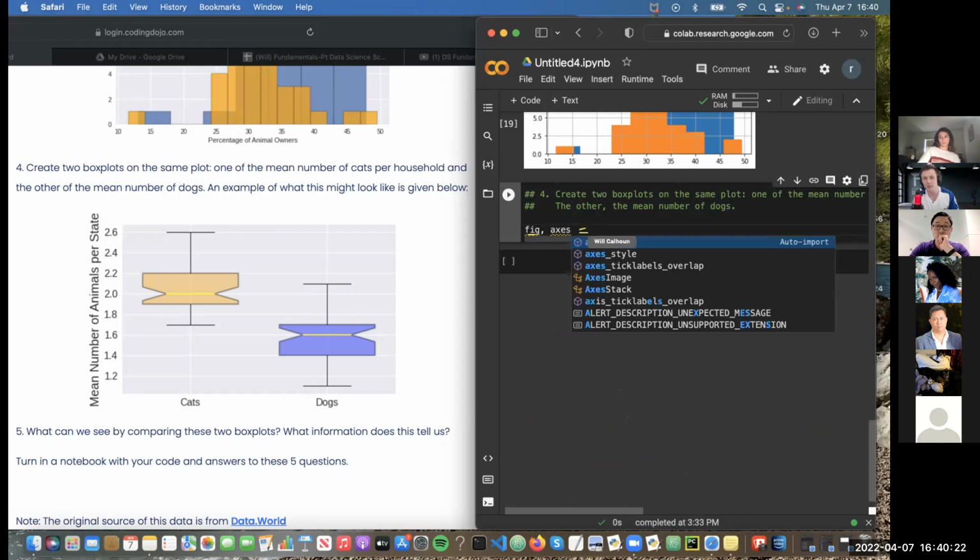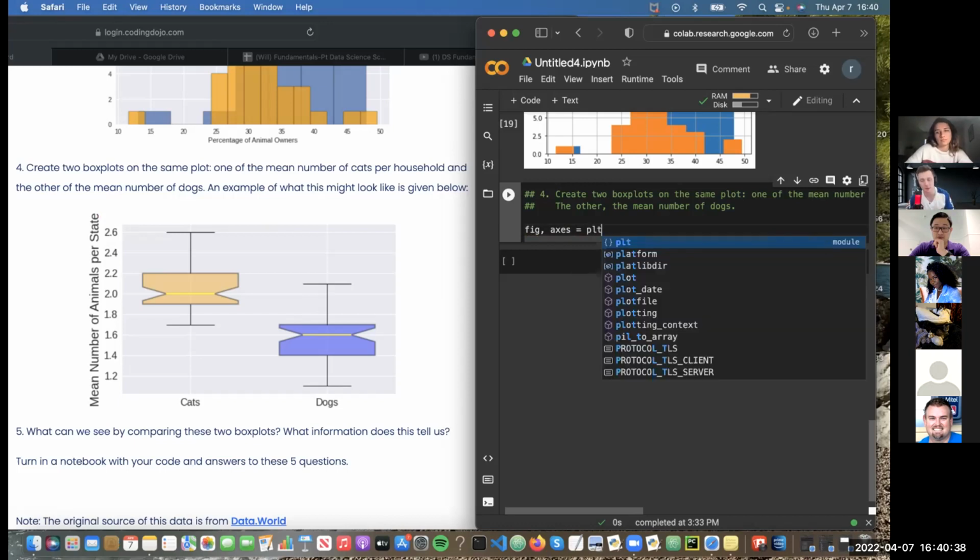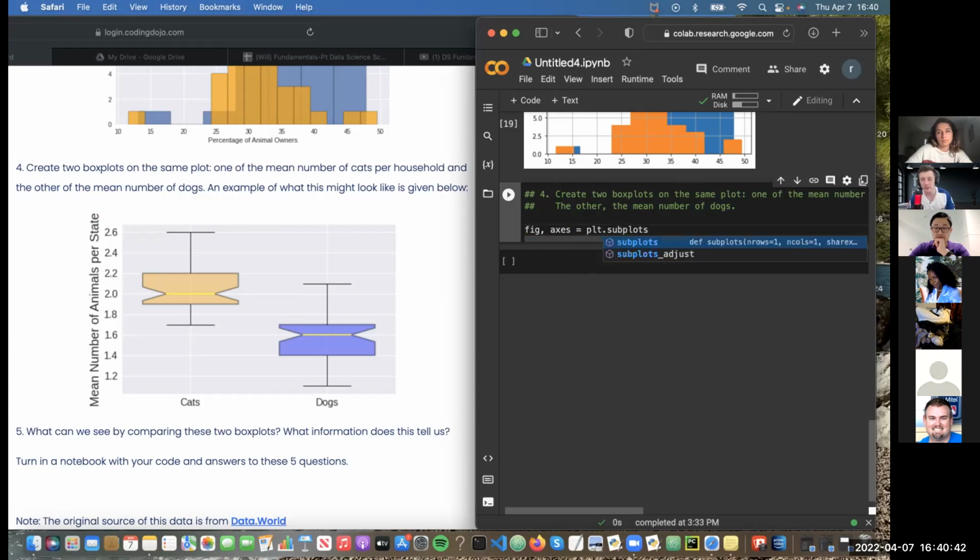And now I'm going to say that is equal to, I'm sorry. No, you're fine. And now I'm going to actually create our subplots. This is me defining it, setting it up. So I'm going to say PLT, because we're using Matplotlib, dot subplots. Perfect. And this is a method. So let's go ahead and add our parentheses.